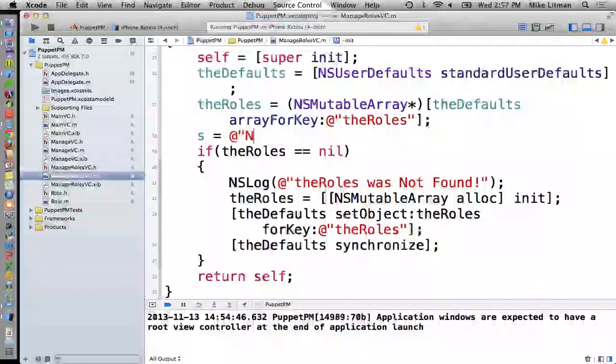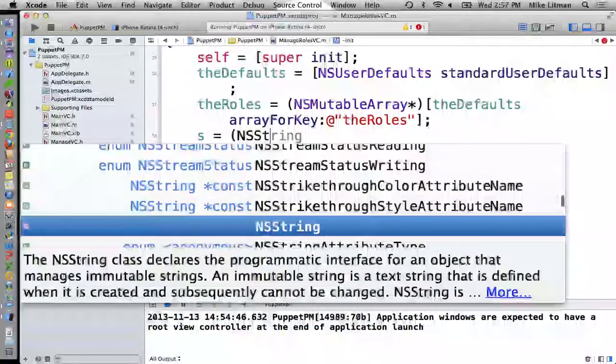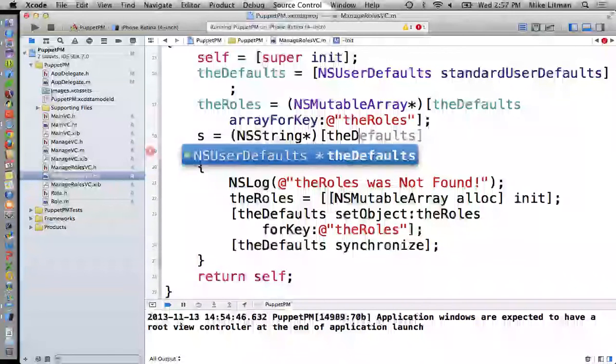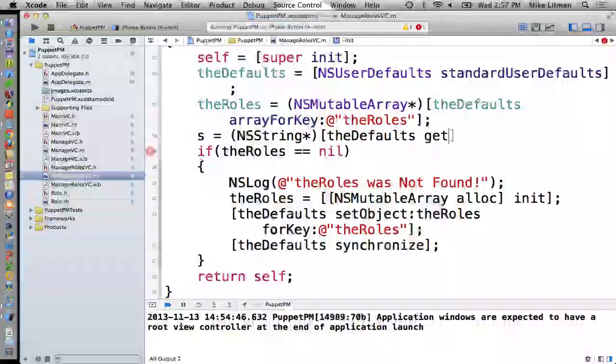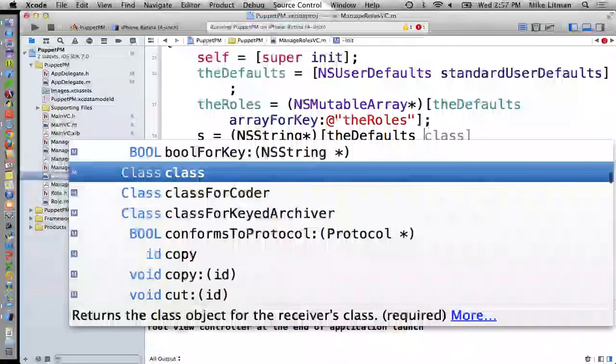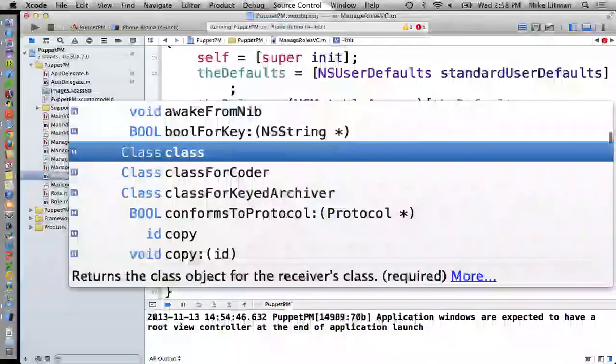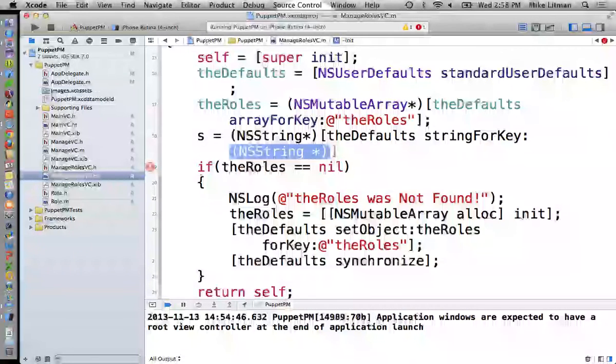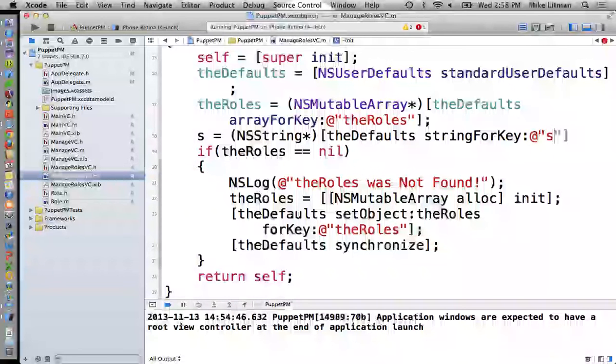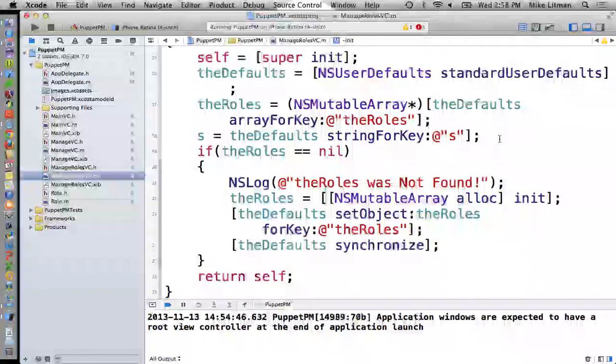Well, that's not really what I want to do. I want to do this. The defaults. I want the NSString version of whatever the defaults return. Is there a string for key? Yep, there we go, string for key. We'll just call this guy S. So I don't even need to cast him to NSString. He already is an NSString. All right, so that's what S will be, whatever the defaults return for that.